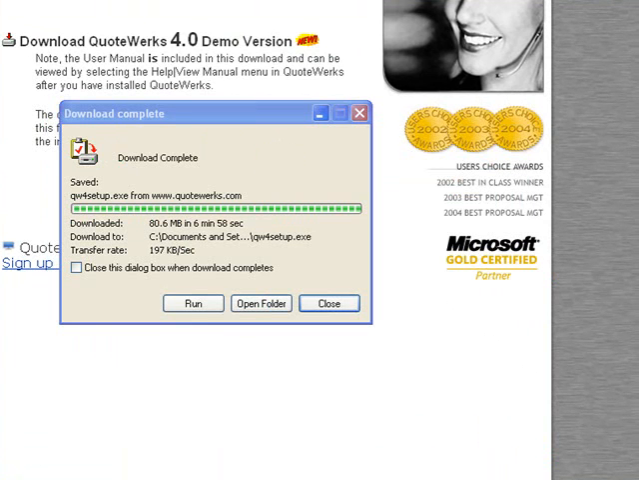Once the file is finished downloading and you're ready to install QuoteWerks, you want to make sure that you temporarily disable antivirus programs, personal firewalls, anti-spyware programs, and any other programs you may have running in the background. These programs typically do not conflict with the installation or operation of QuoteWerks. We recommend disabling them just to be safe.